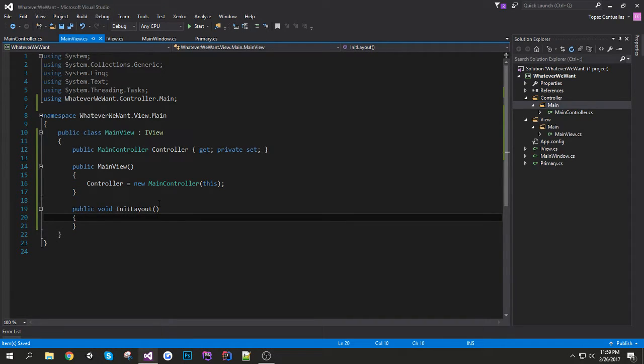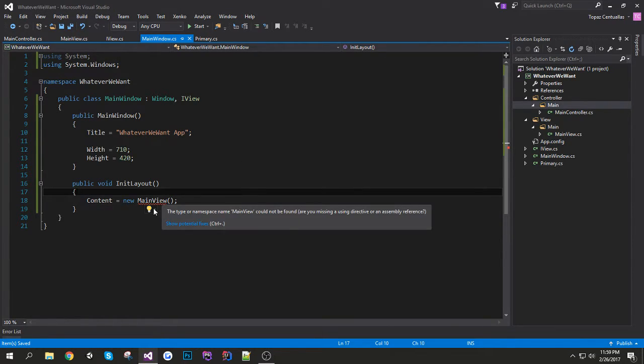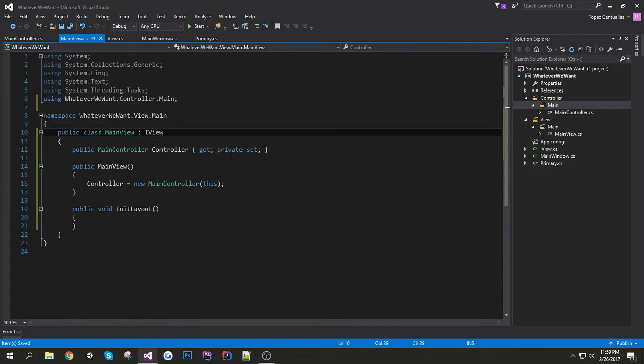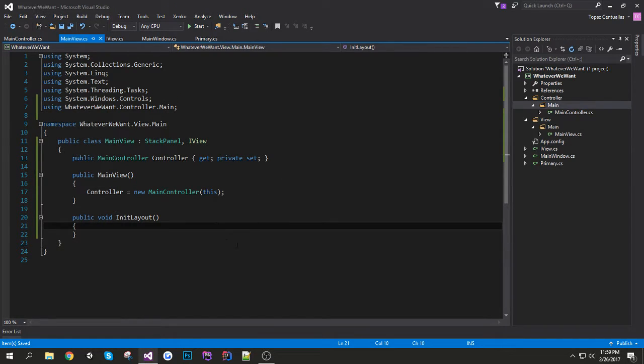So now let's do some layout work. Before we do the layout work, I want the main window content to be new main view, like that, and then use that. And I want the main view to be a stack panel. Usually works fine. There you go. Now we initialize the layout.